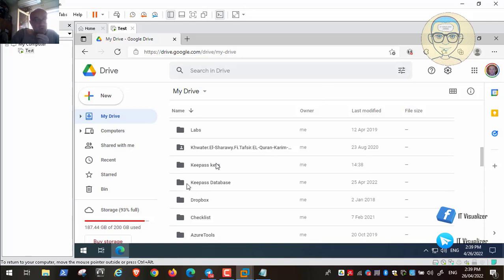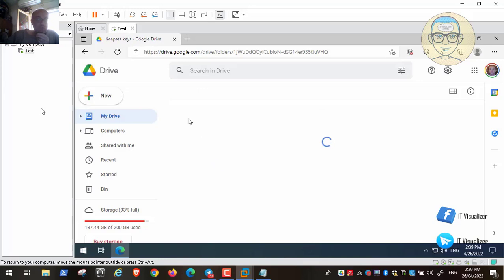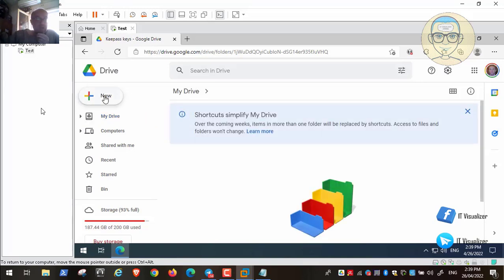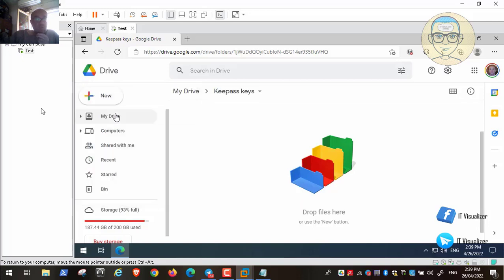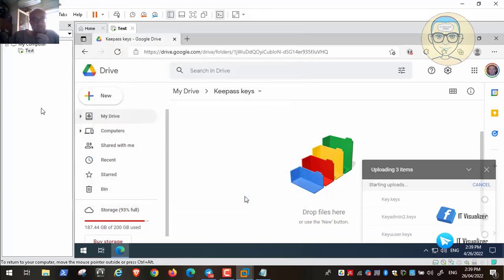Okay, or you can export only the databases and have the keys on a flash with you. Okay, so this is another thing, but I prefer it on the cloud actually, because the USB can be stolen or can be lost, for example. Now we will upload all of the keys. So now we'll go to the folder of the Keepass keys, and then we will upload the 3 keys. Okay, and open.